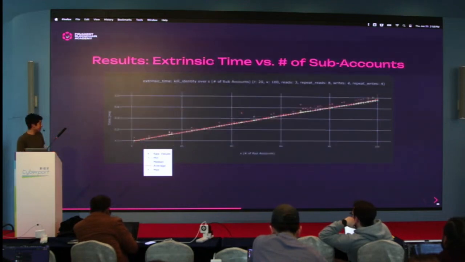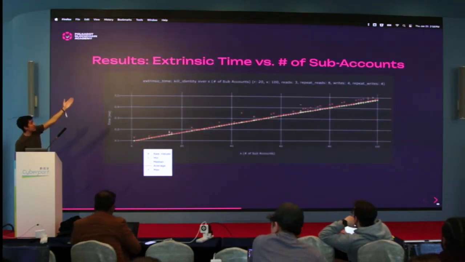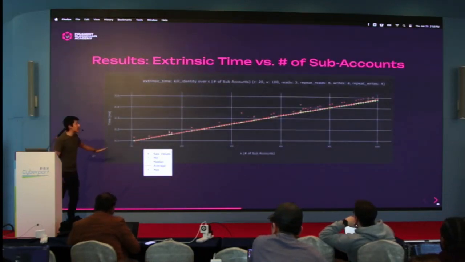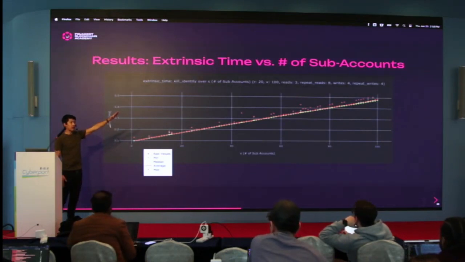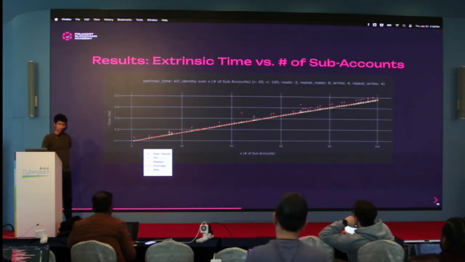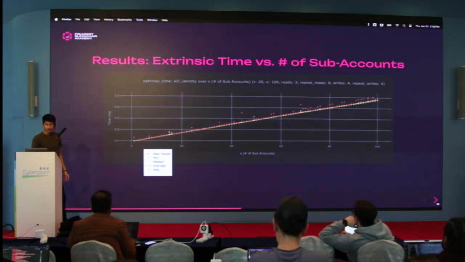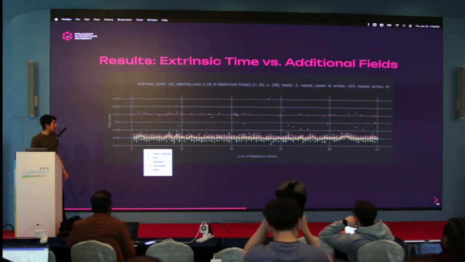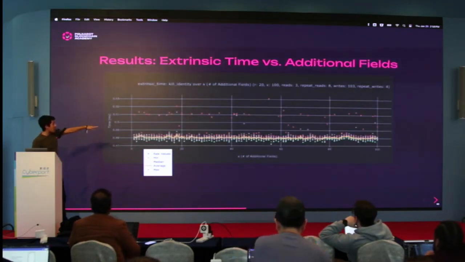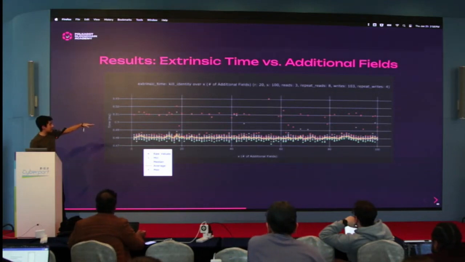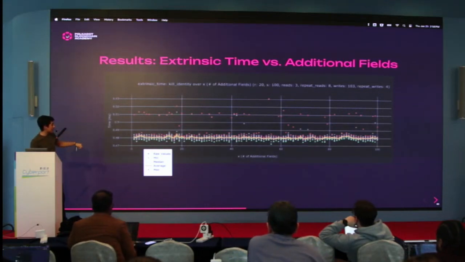More graphs. So here is the other benchmark: extrinsic time versus number of sub accounts. Here, very clear linear increase, right? And then additional fields, again, very clear kind of constant or very slight increase, right? Yeah, this is pretty much just constant, right? Yeah.